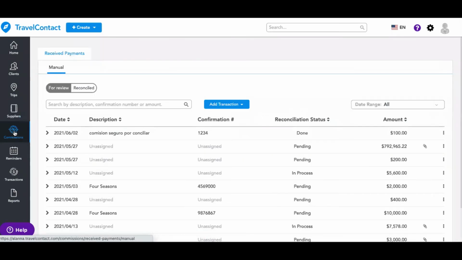The commission section, this is only going to be available for admin, assistant, and manager users. No other users or agent users have access to this section. And this is where you're going to be able to create transactions and match them to the services that other advisors created in the agency.